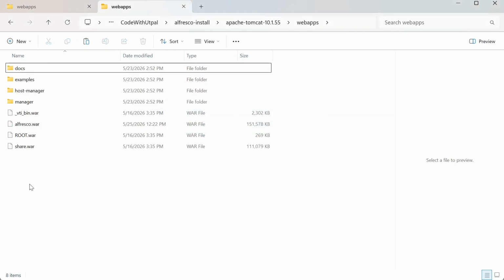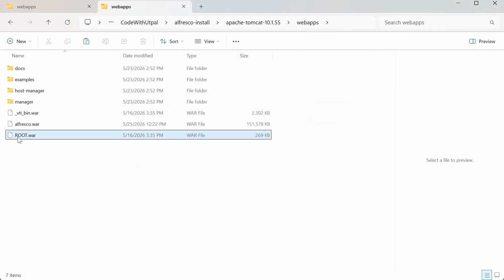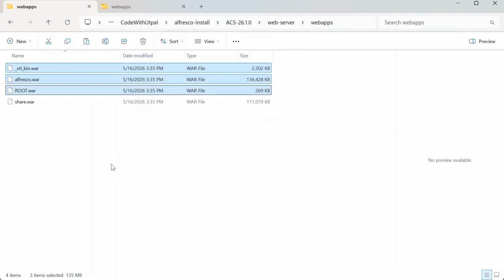In your production setup, you may remove all other unwanted folders also, but I'm just keeping those. I need only these three files from the distribution.